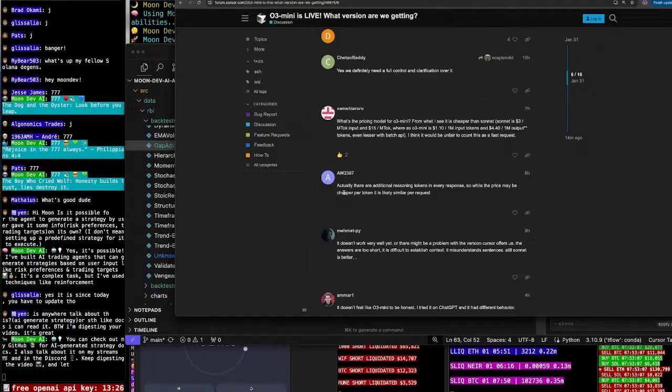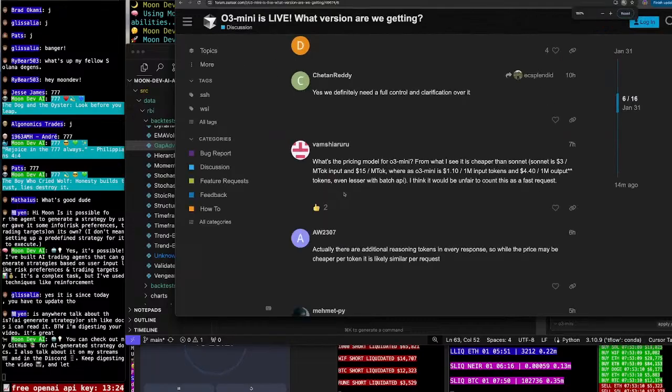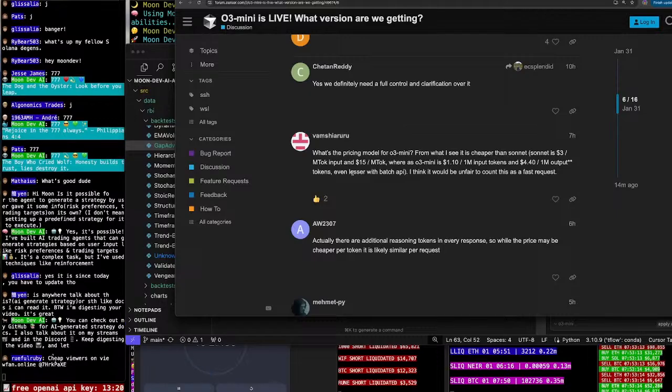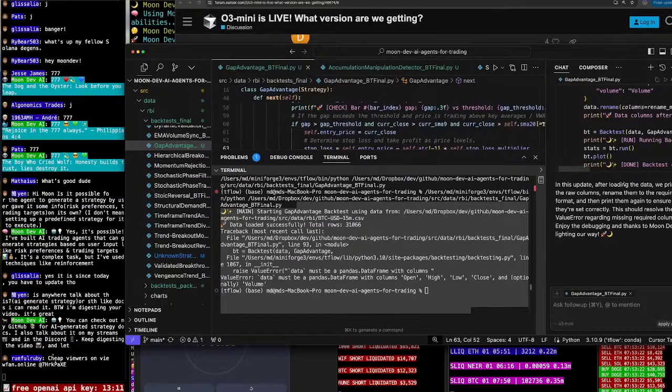Damn, these are very fresh conversations, by the way. What's the pricing model for O3 Mini? From what I see, it's cheaper than Sonnet. Sonnet is $3 per million input, where O3 Mini is 1.1. Dude, I'm on a timer.